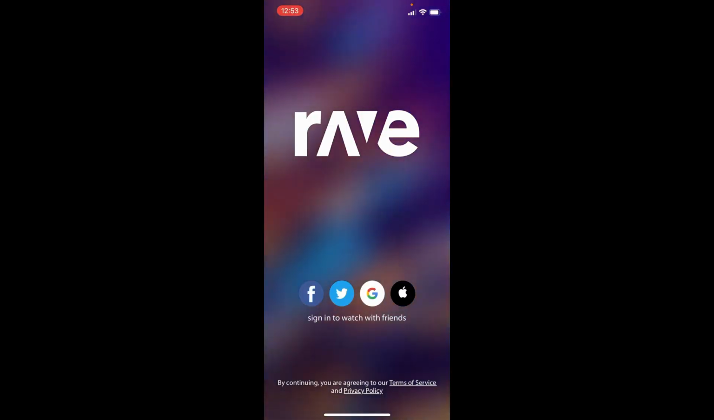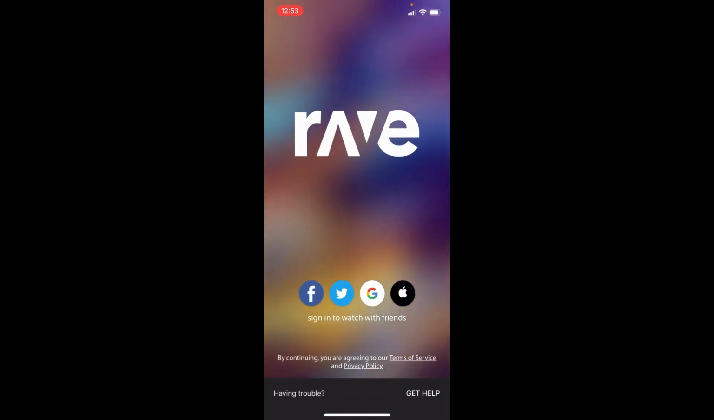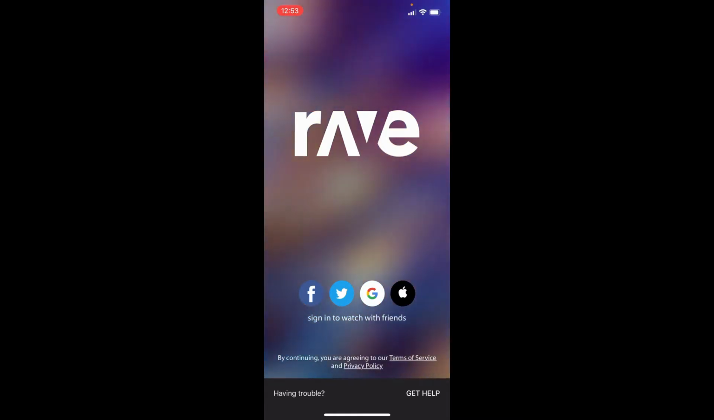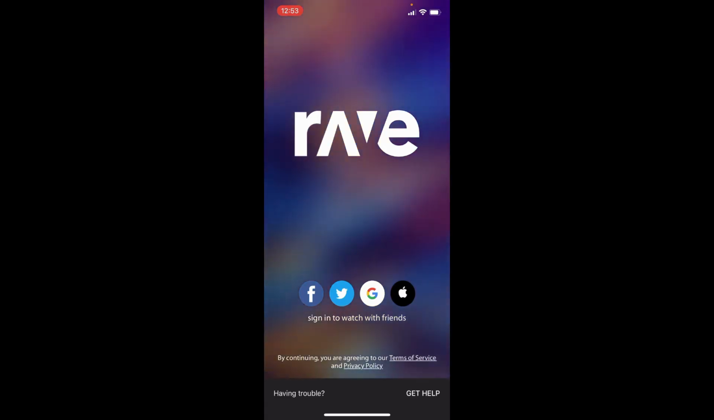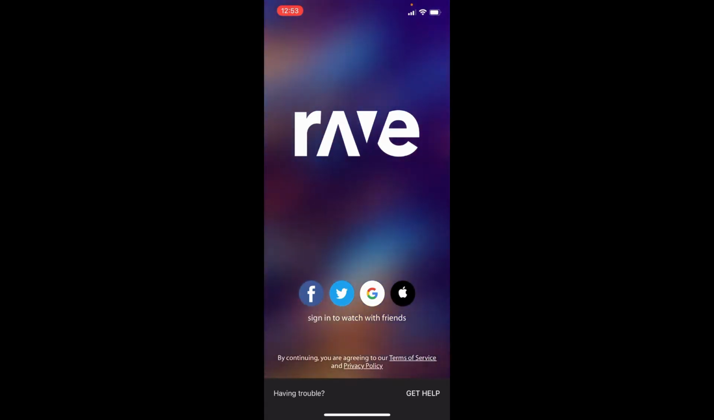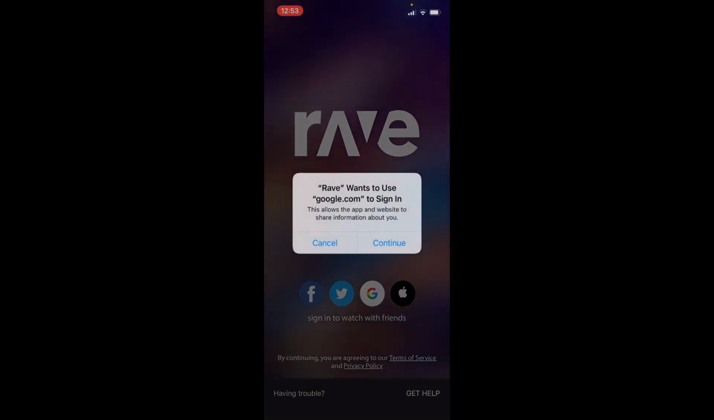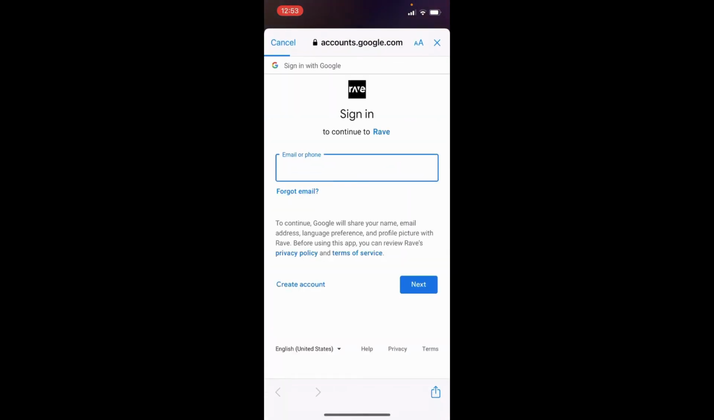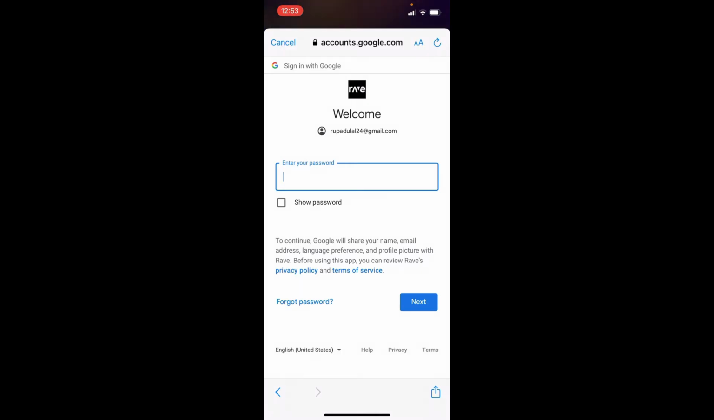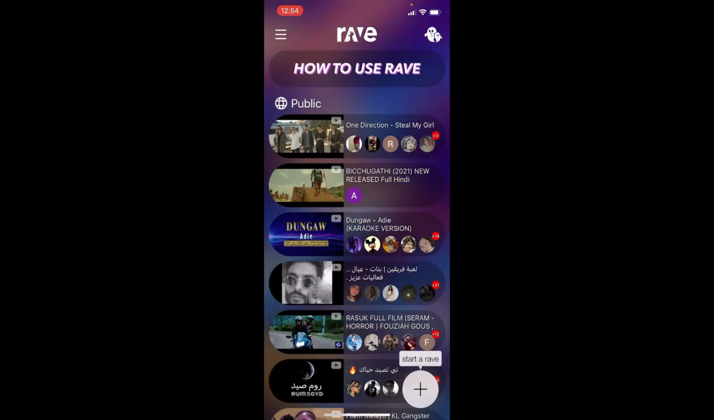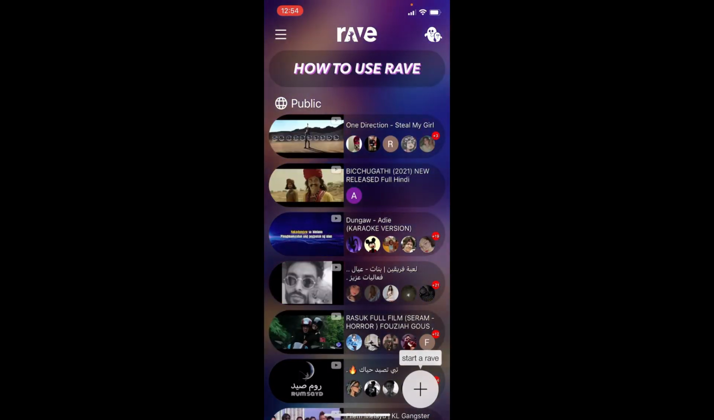Now, from the first interface of Rave, you'll be prompted to sign in with your Facebook, Twitter, Google or Apple accounts. Go ahead and select any one option. I'm gonna use my Google account, so let me tap on the Google button. Tap on continue in order to sign into your Google account, enter your email or your phone number, and then enter your password. Soon after you do that, you'll be logged into your Rave application, which looks like this.